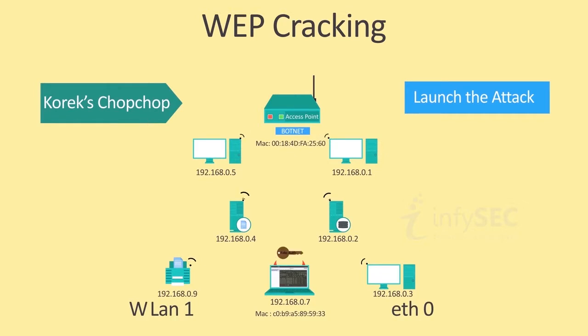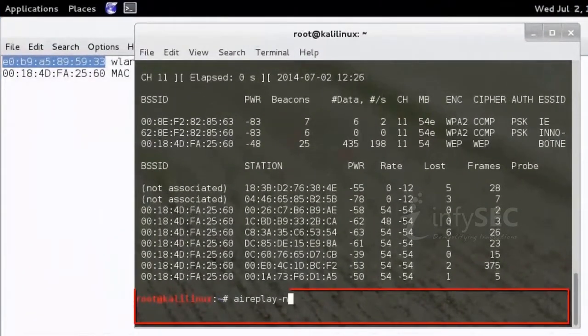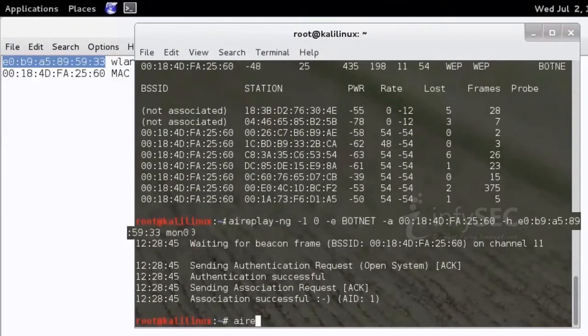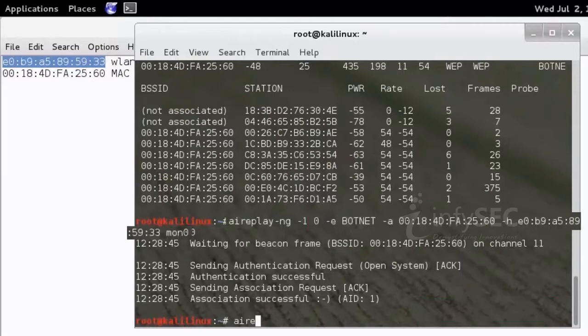1. Launch the attack. Now it's time to send fake authentication to associate the WLAN to the AP using this command, which allows capturing packets to crack the WEP key. -1 here refers to fake authentication. 0 refers to reassociation time in seconds. -e refers to ESSID and -a is the MAC of the AP, while -h refers to the MAC of wlan0.